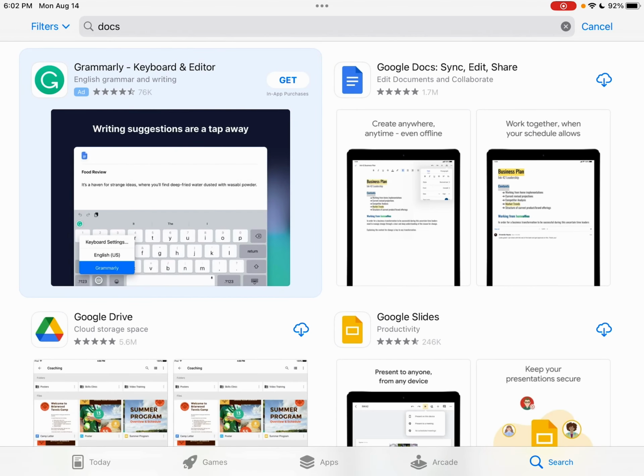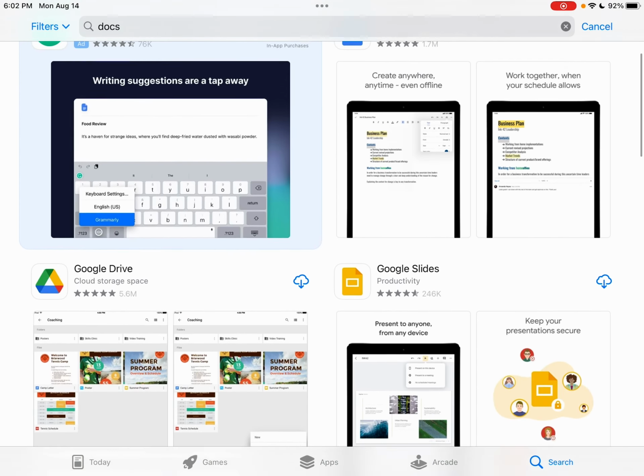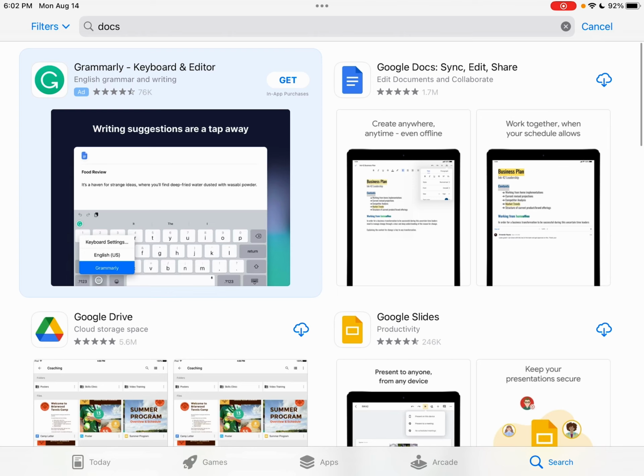So you can see there's actually a number of apps that show up, including Microsoft Word, but at the very top is Google Docs. If you see a symbol that looks like a cloud symbol, that means you've already downloaded it before and you're just basically downloading it from the cloud. So I'm going to tap that.